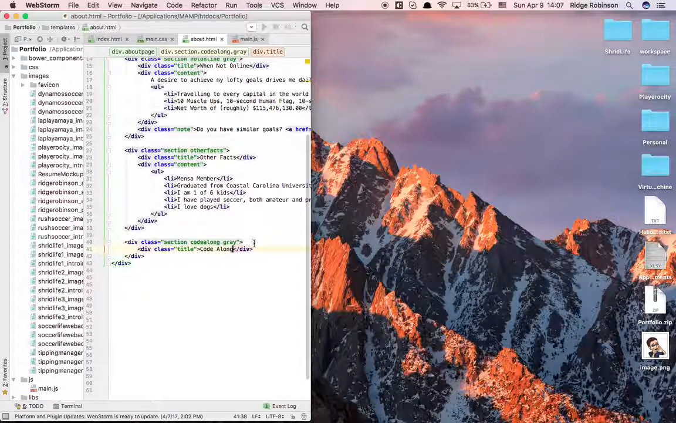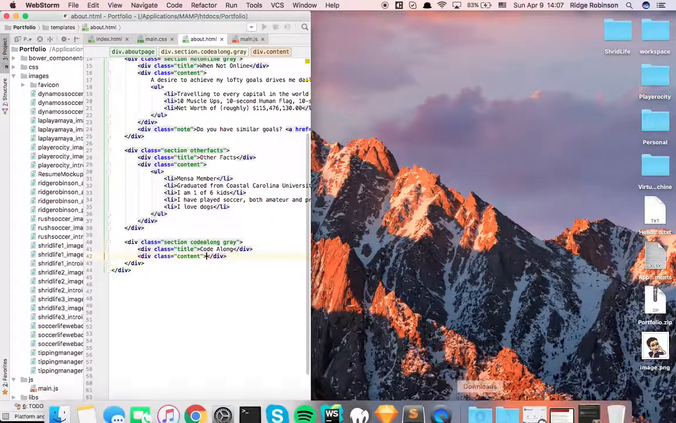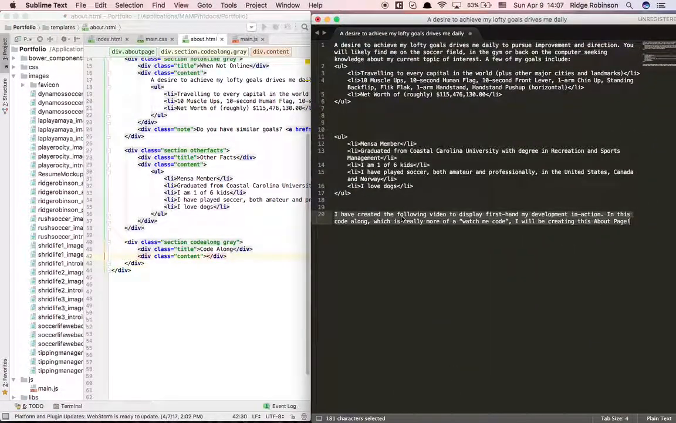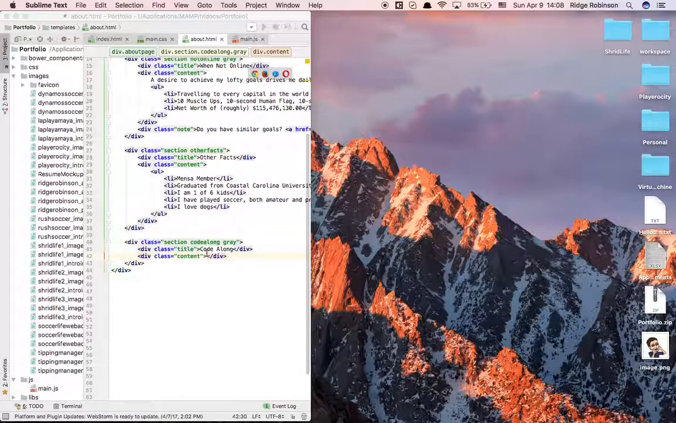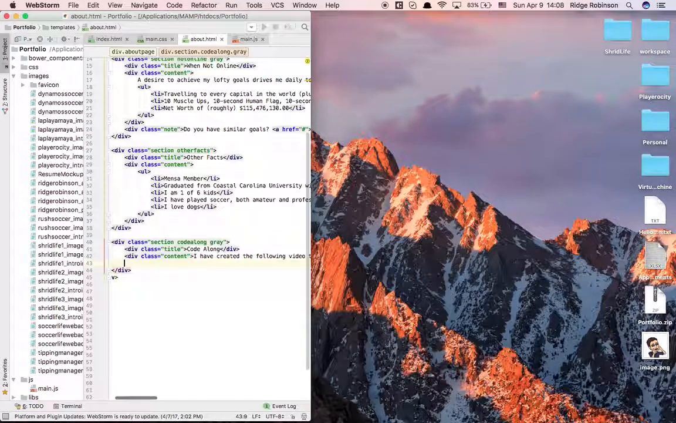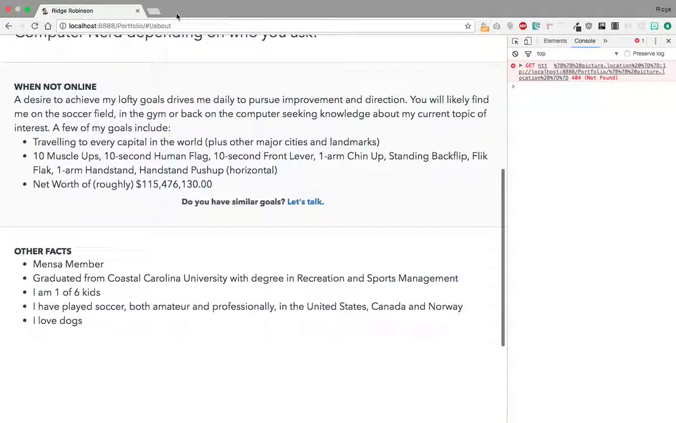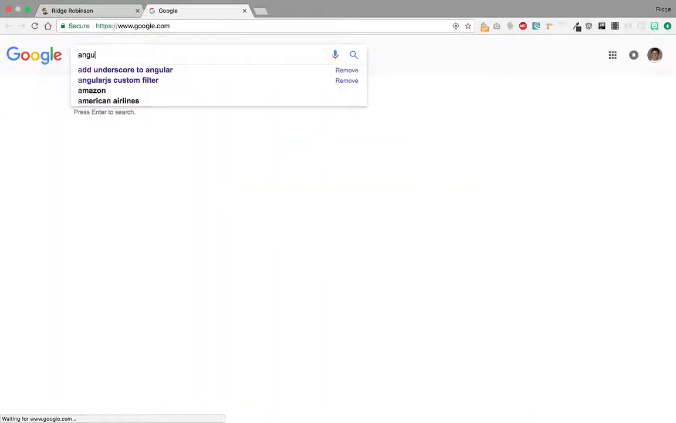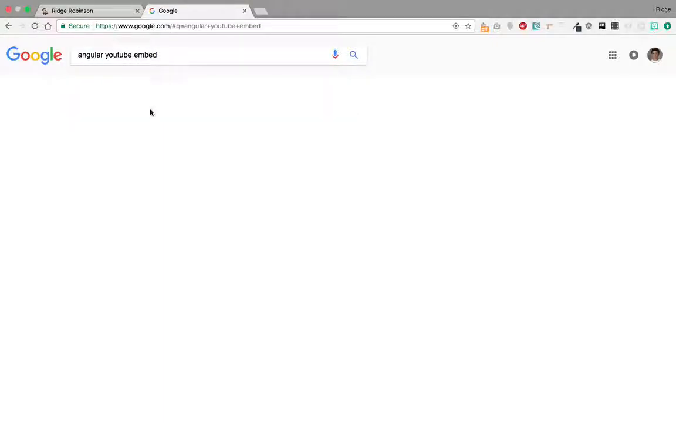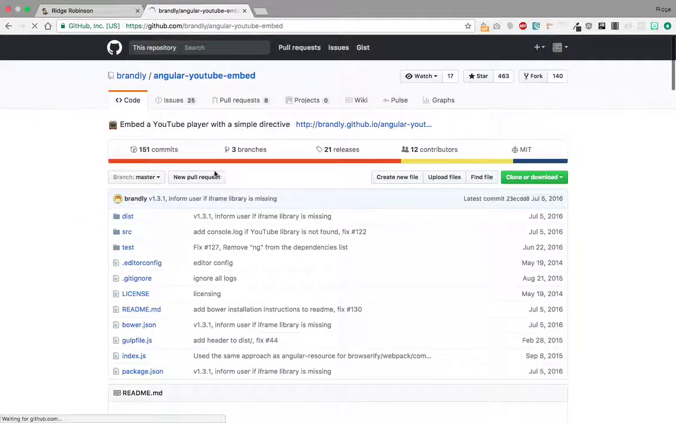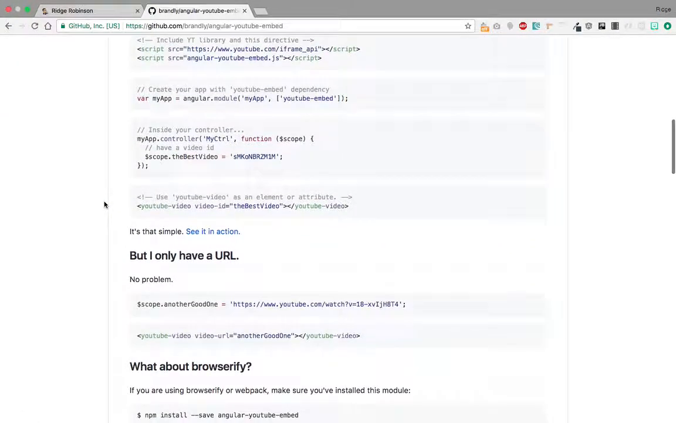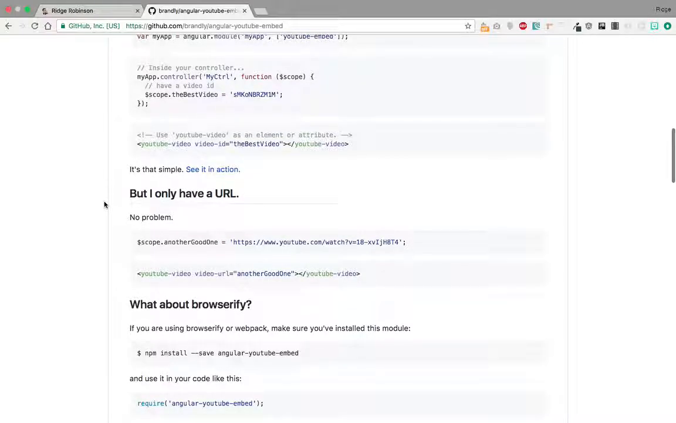So this is called Code Along. I'm gonna have just some basic content, which I think that I copied here into my Sublime. Yeah, right here. Okay, and now I'm actually gonna have my video be in here. So I'm gonna put it into just a YouTube div here, and let's look up Angular YouTube embed, just so we can make sure we get the right format in here. This was the one that I ended up using. I just want to make sure that I'm setting it up correctly.